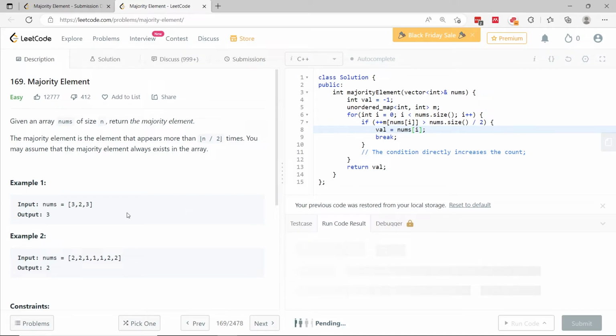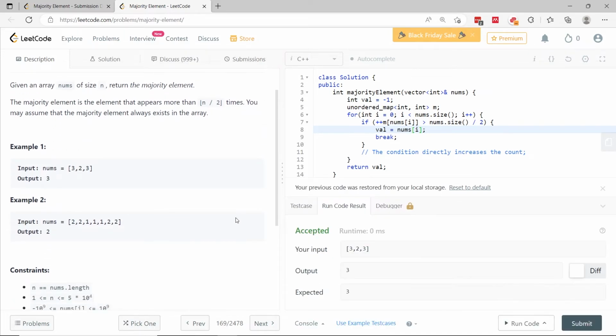Otherwise, let me just run this code. Let's see what happens. So here we see that 3 appears twice in a vector of size 3. If it appears twice, that is 2 times, 2 is more than half of 3. So 3 here is the majority element.